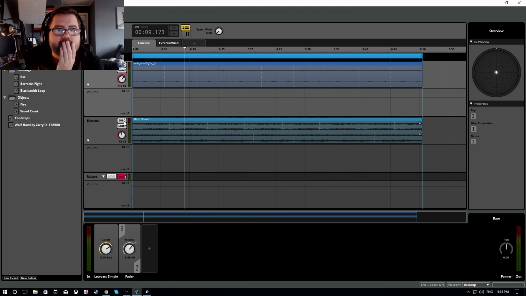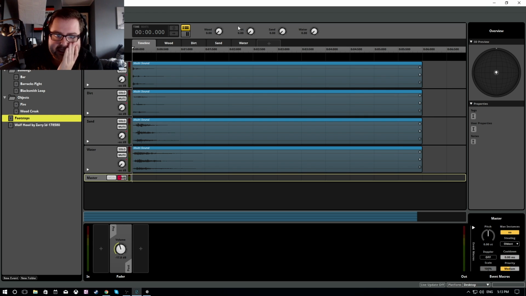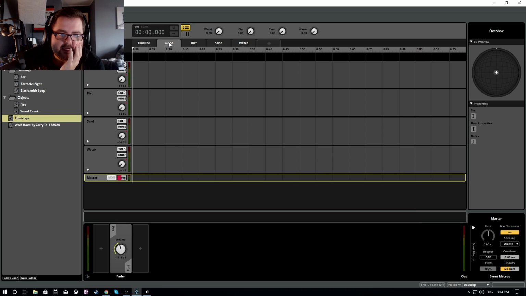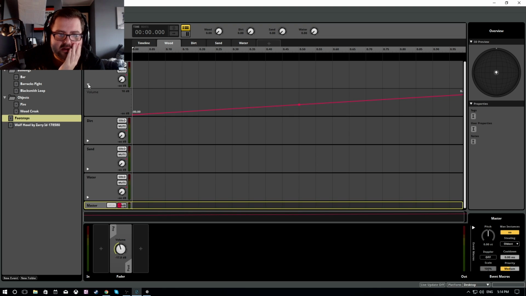So if we open up the footsteps event, as you can see up at the top here, we've got these 4 parameters of wood, dirt, sand, and water. And basically what these are doing is actually not that mad. It's just when it's at 0, it's silent. When it's at 1, it's at 0 dB. It's basically all that it's doing.